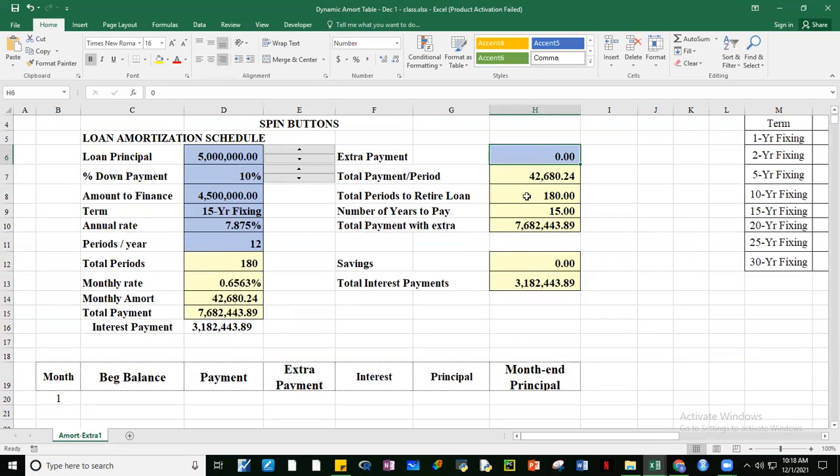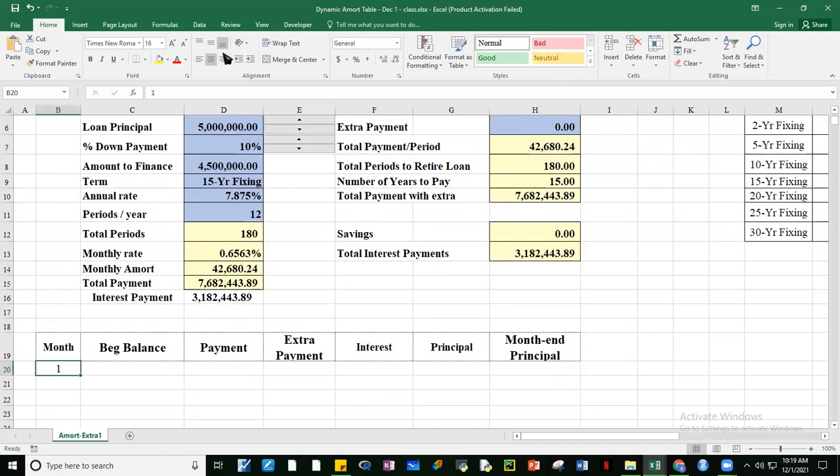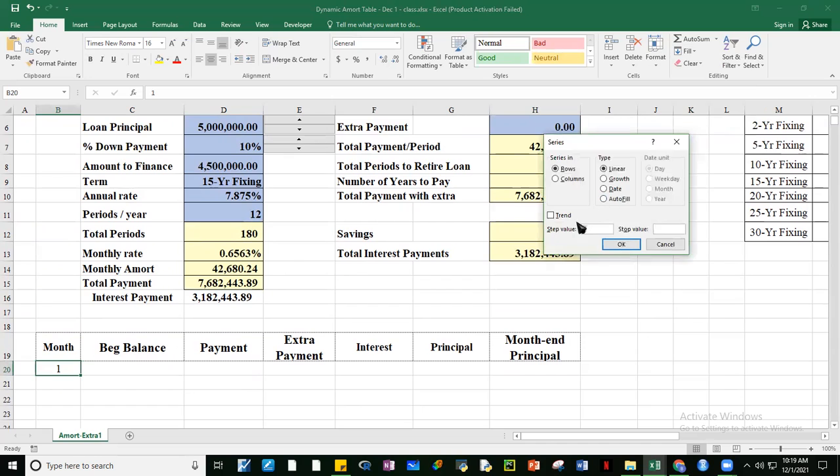This will only change, guys, if we have extra payment here. All right, so let's peg it first at 0, and then it will take us 180. Right? So you remember how to do this, guys? We just fill this up, fill series in columns, stop value 180.